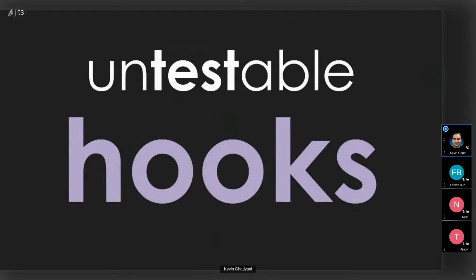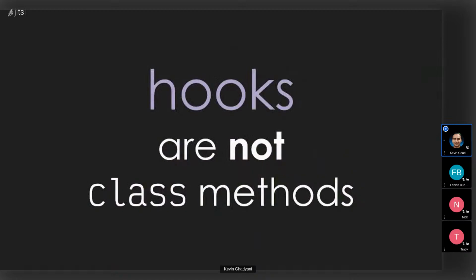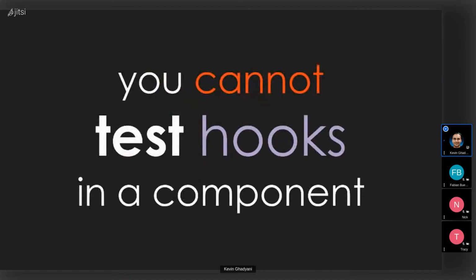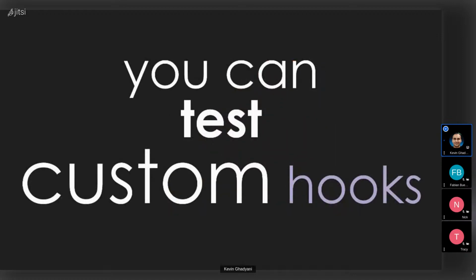Another issue people get into with hooks is when they're untestable. Hooks are not class methods. We talked about this. This slide's kind of weird now. You can't test hooks in a component. That's what's different, right? With class components, you could test the methods. With Enzyme and stuff like that, you just test the methods, but you can't test hooks that way. But you can test custom hooks.